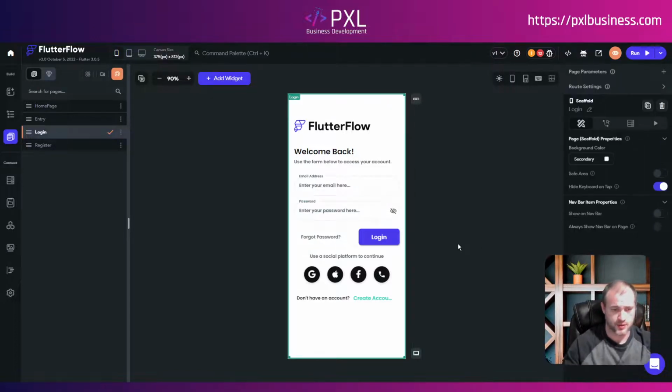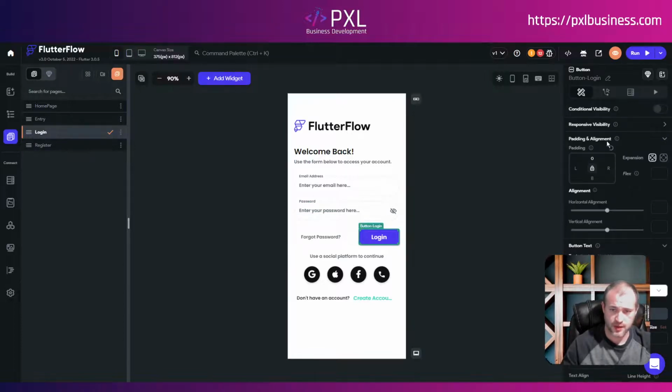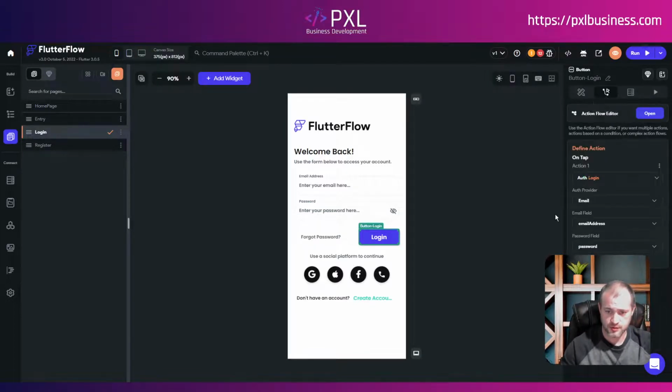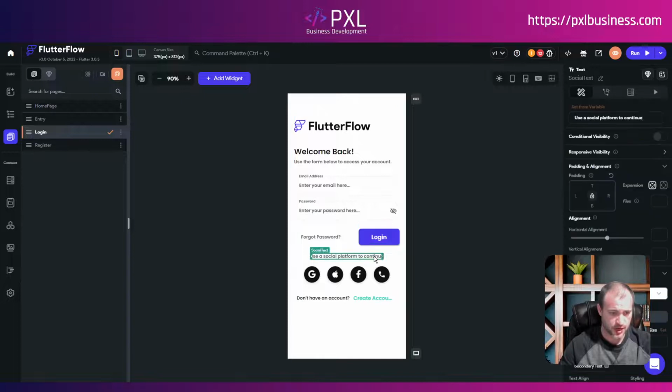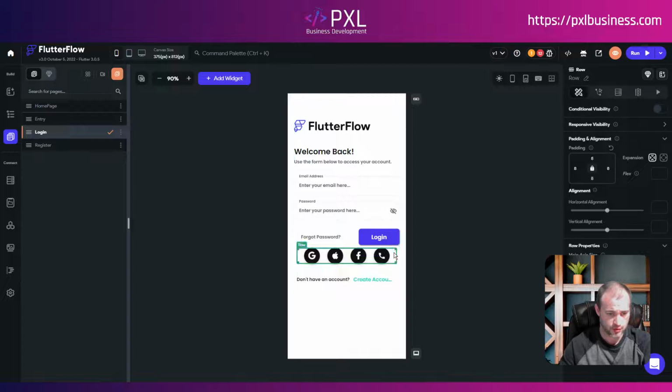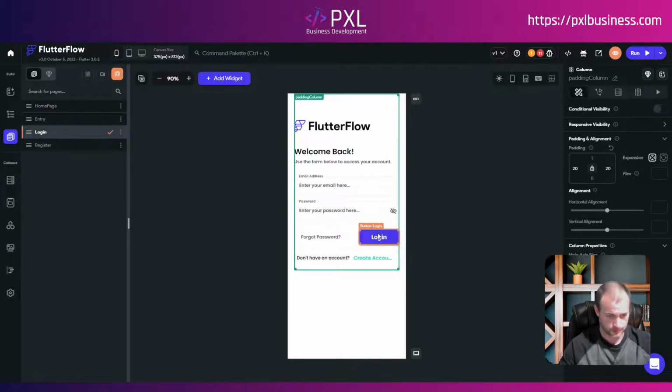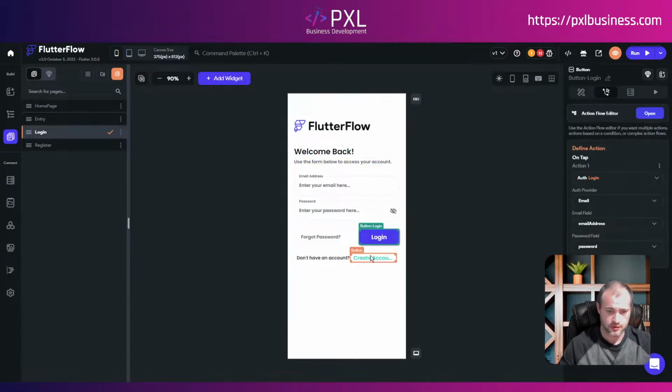Enter your password here. On the Login button, we're going to go to Actions, and we are going to change... Actually, this is already connected here. This one's auth login. The provider is by email, and it's the email address and password. We are going to not use social in this demo, so I'm going to delete the rows that contain the social items, and we will just leave these here. The login does the login.